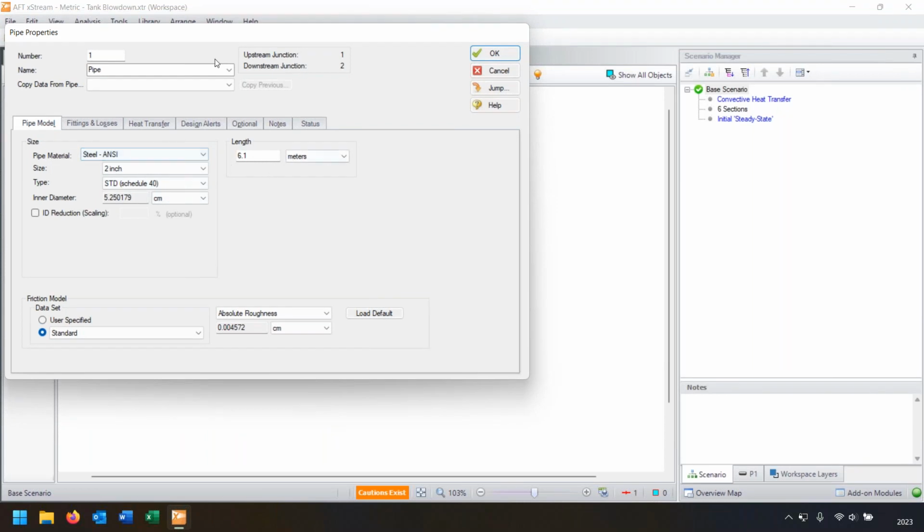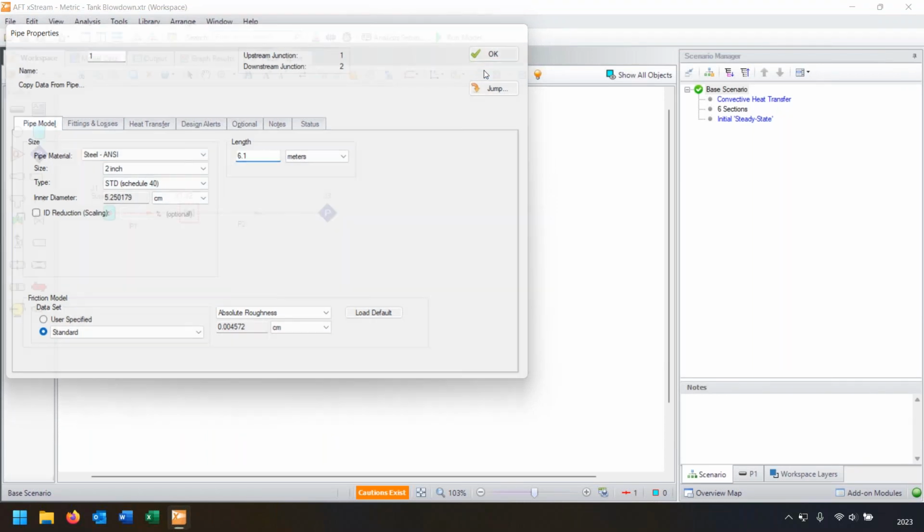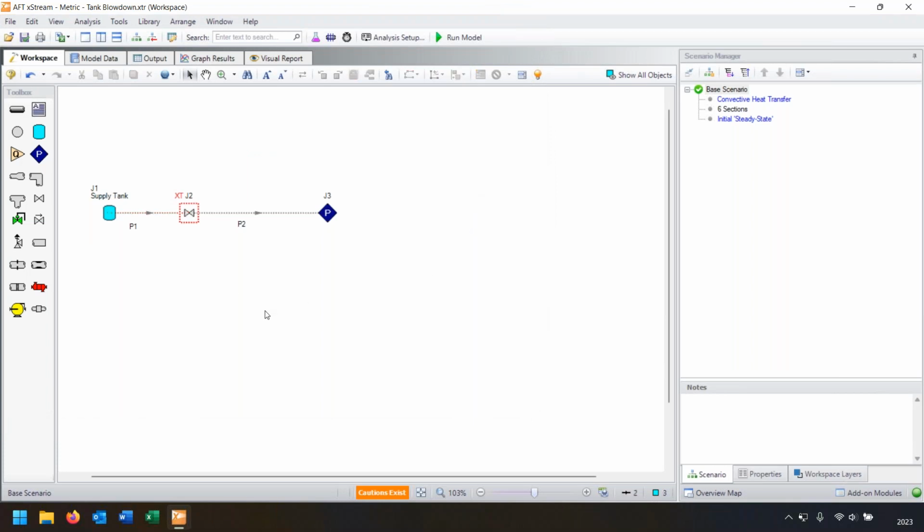And if we take a look at pipe 1, similarly defined here, now 6.1 meters instead of 472. So while it's visually represented, this pipe looks about twice as long as this pipe. This pipe is dramatically longer than pipe 1.